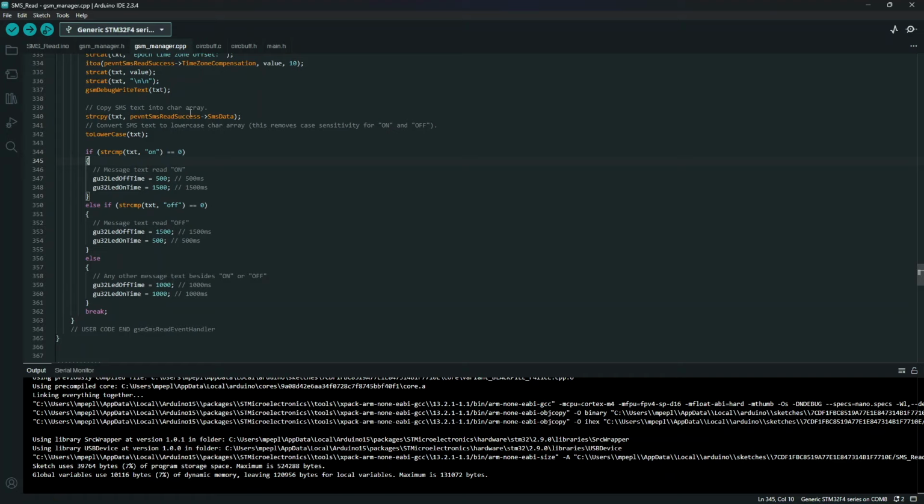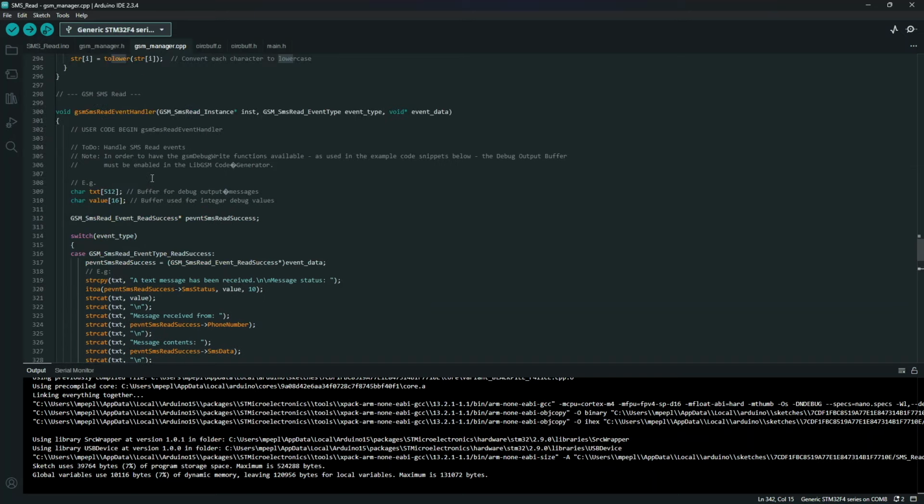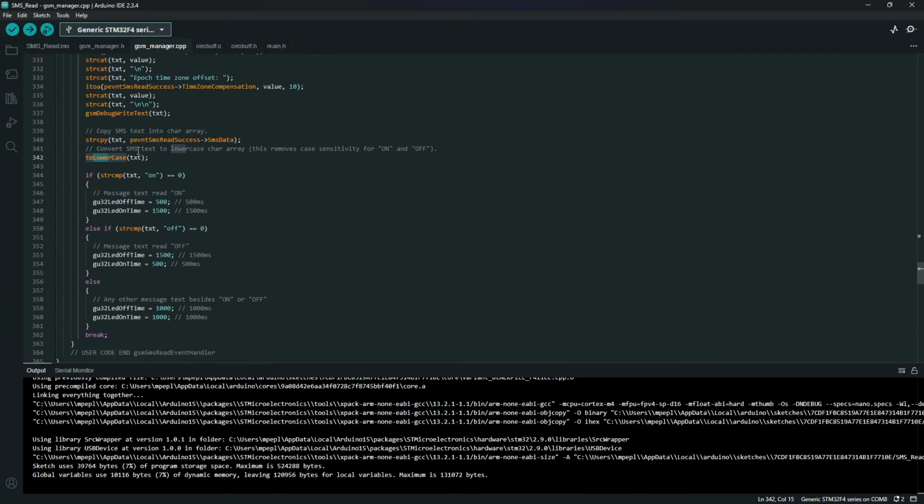But what this does effectively is copy the SMS data into the text variable. It then sends it to the lowercase function that we just put on top here. It lowercases everything, and from there it looks at that text. If the word on is received, then it's going to change the flashing routine of what I refer to as a breathe LED to 500 milliseconds off, 1500 milliseconds on, and then the opposite way around if the word off is received. Then if any other message is received, it's going to be 1 second on and 1 second off. I'm going to change this so that it just goes back to the default, so that in this video it's easy to differentiate between what is happening.